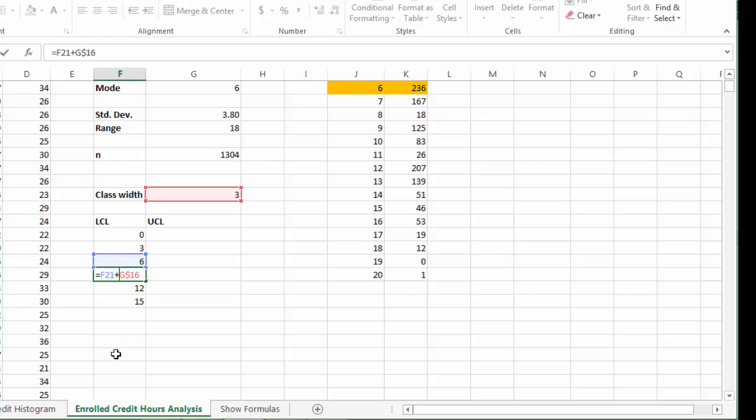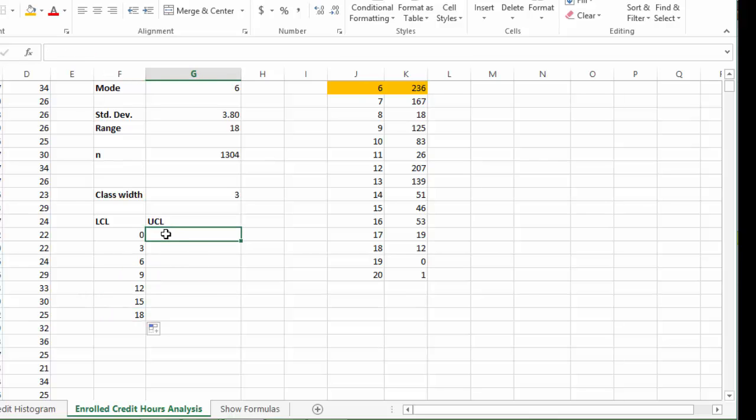Okay, so of course we want to make sure we've got 7 classes. I think we need just one more, so I'll just drag it down one more time. And then we can think about our upper class limits. If my first lower class limit starts at 0, and then the next lower class limit starts at 3, this upper class limit must end at 2. So I'm going to type a 2 there.